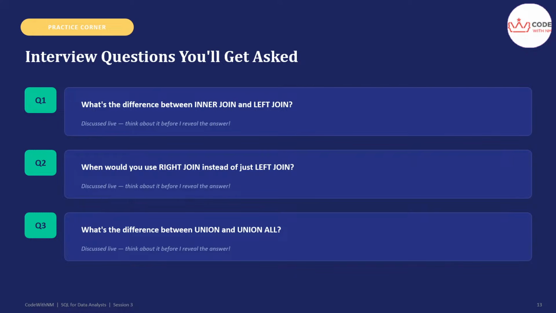Okay, so the answer to this is: inner join only returns rows that match in both tables. Left join returns everything from the left table and null for any unmatched column from the right table. Okay, I will give you this in the live chat, the answer to the first question.